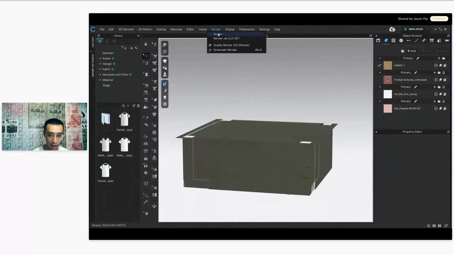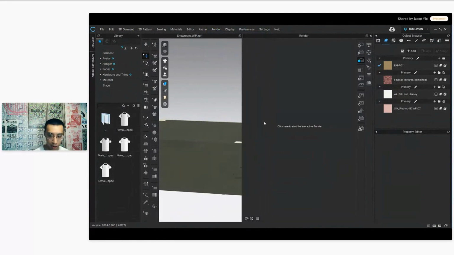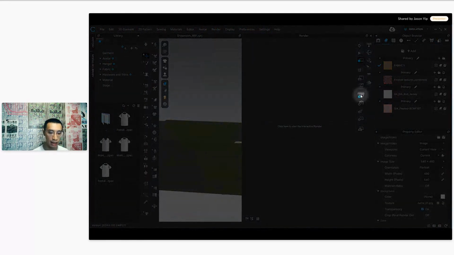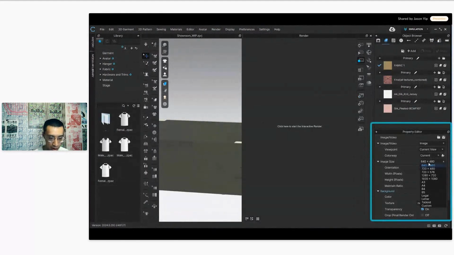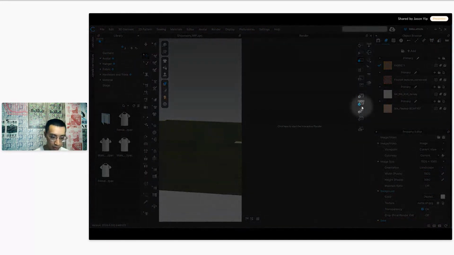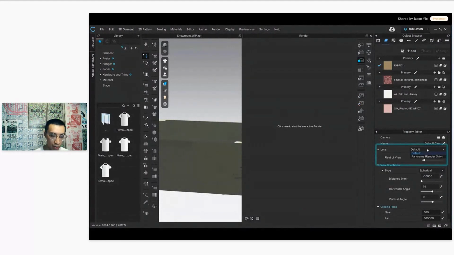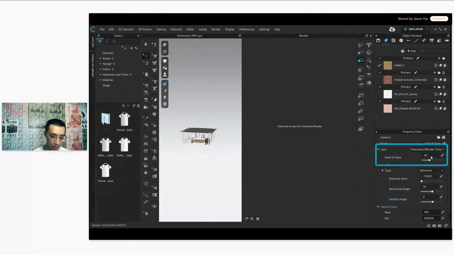Then the room is complete, and the last step is go to render to render the environment, the background. The first thing is we will adjust the setting in image and video properties, including the dimension. Also, it will be in landscape. Another very important thing is we'll go to camera properties and change our camera to be panorama render. After you change it, please make sure the field of view is 60 as the default one.